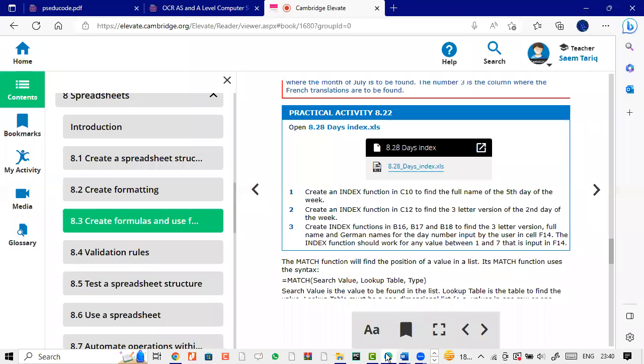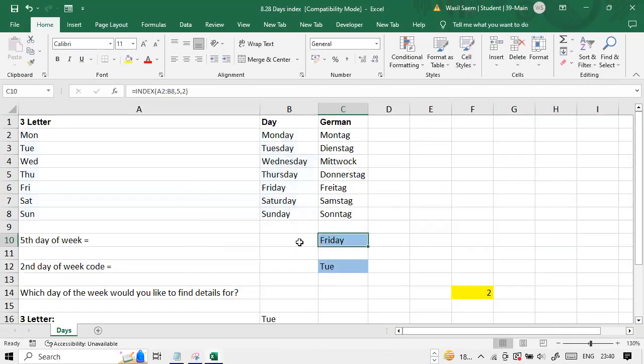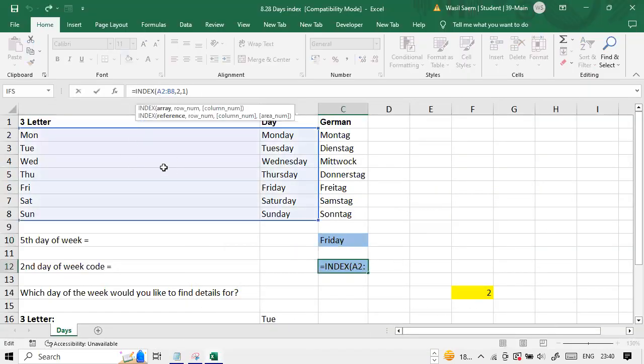Next, what we have to do is create an index function in cell C12 to find the 3-letter version of the 2nd day of the week. So for the 2nd day of the week, we have used over here the same range, and we have used 2, because it is the 2nd day of the week, and comma 1, because we want to get the data back from the same column, right?